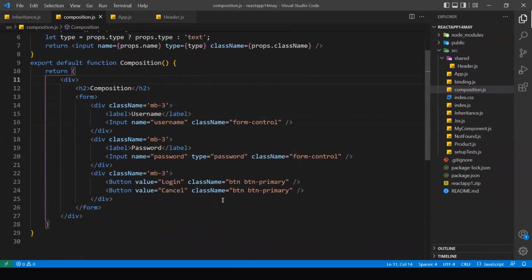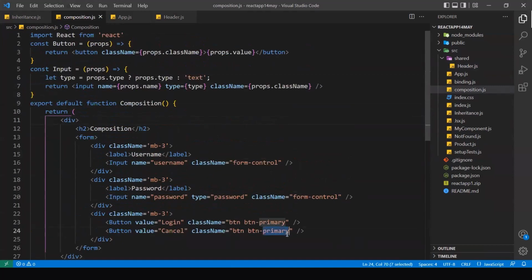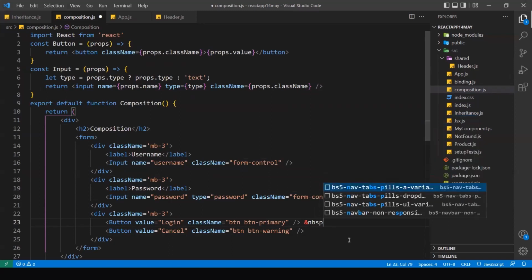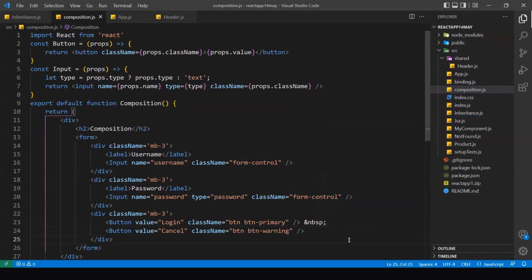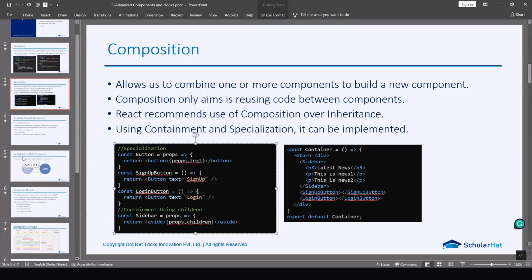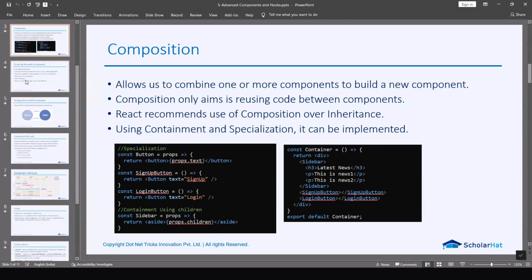So this way the things can be done here. And here I can add a different class, let's say warning. So that there is a difference you will get. And here I can use ampersand and nbsp. So this way you will get the gap here simply. Okay, the next thing we having here in React, how we can pass the data.